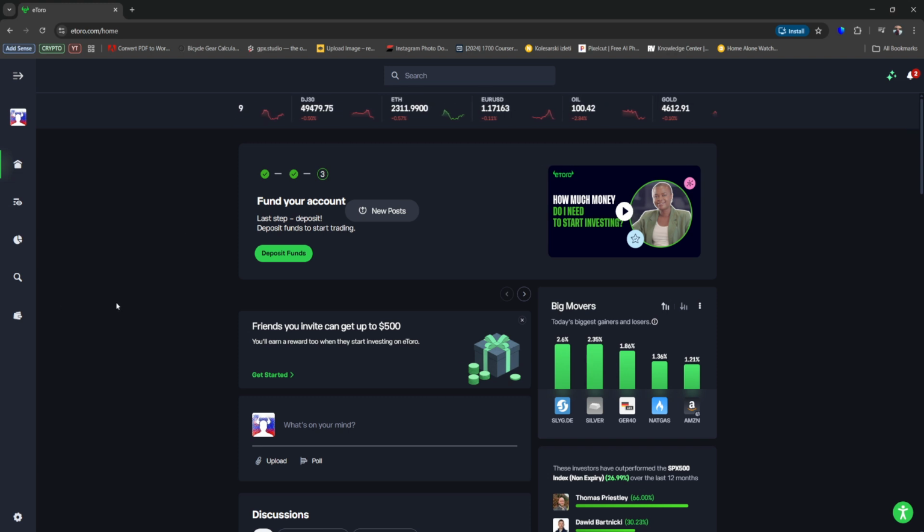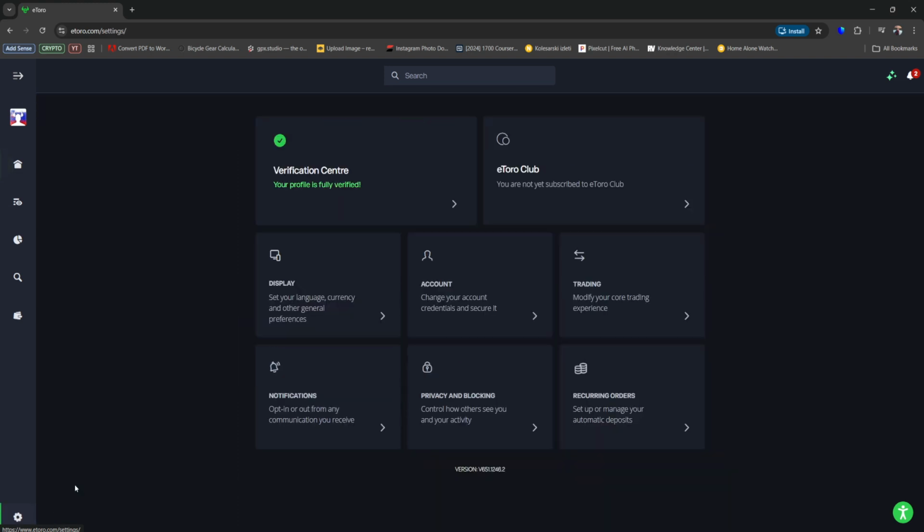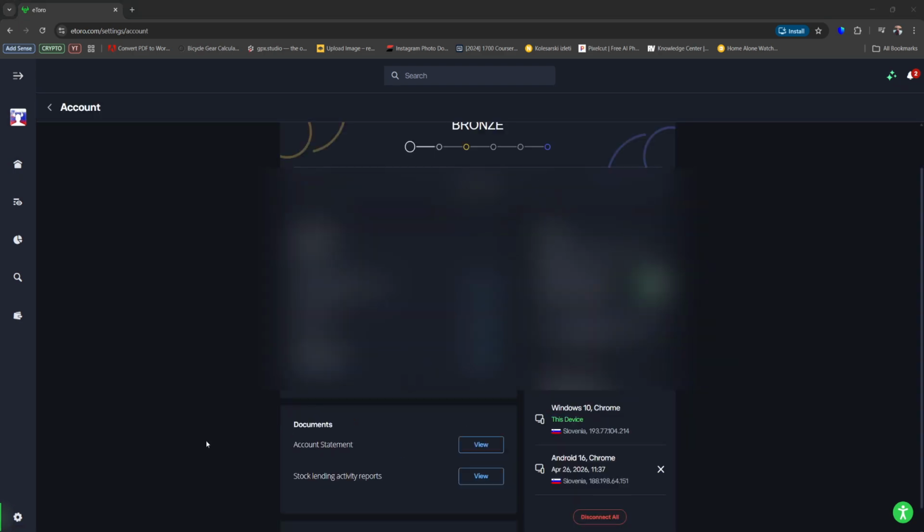Now, the first thing you need to do is be logged into your account. Then you will head over to the left bottom side where you see settings, click on it, and then choose the account. Now here under the account, if you scroll down a little bit, you will see documents. You will see account statement and stock lending activity reports.